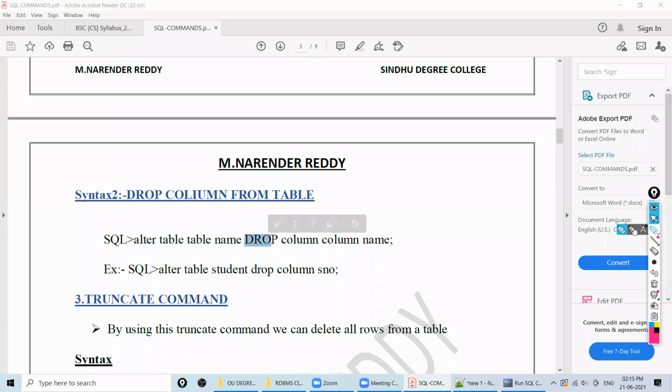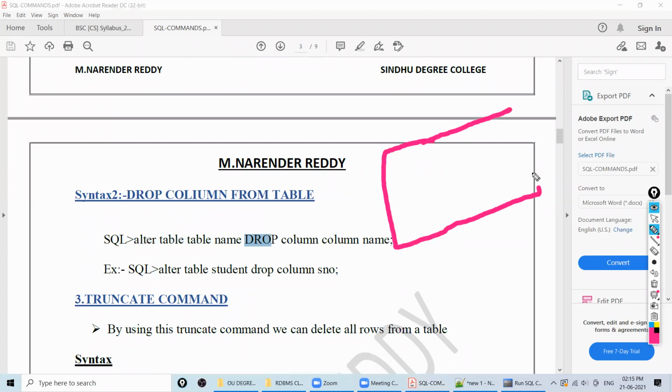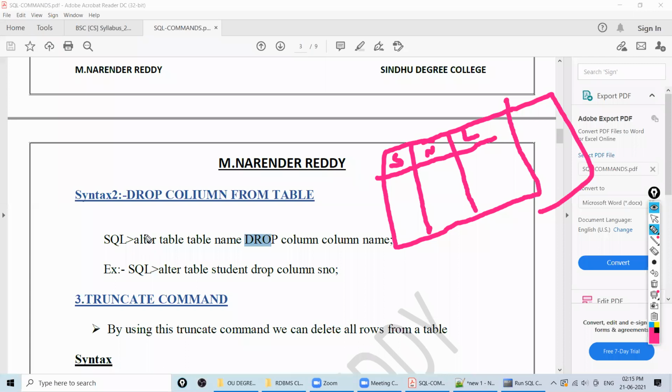Simple one. Add. For example, this one table. Okay, be careful. In the table, I have 3 columns: serial number, name, location. For example, I want to add an extra column, marks. We can use the alter command here. Here we can add.